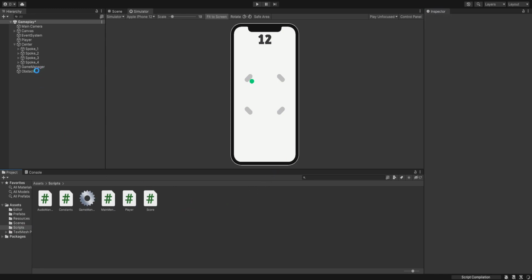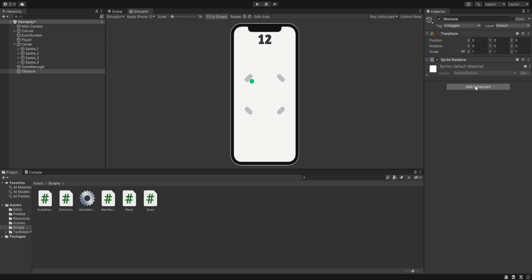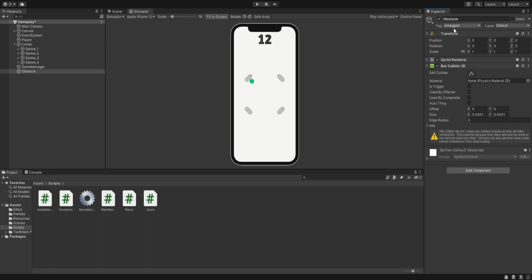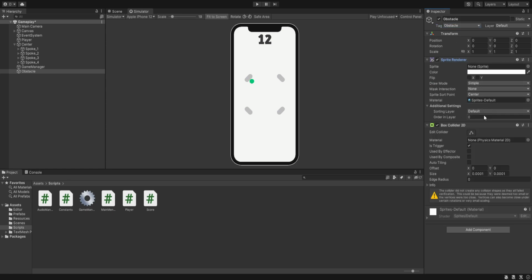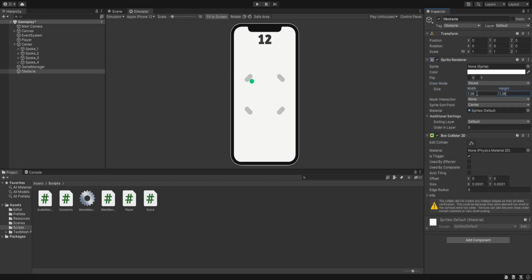There are going to be a couple of changes, but we'll see them after. Our obstacle will need to reset its components. First we'll add a sprite renderer component, and afterwards we'll attach a box collider 2D component and also a tag of obstacle, which is going to be set to trigger, and its size is going to be 1.28 or maybe 1.6. Let me see. So our obstacle size is going to be 1.28 by 1.28. Instead of simple, let's make it sliced.